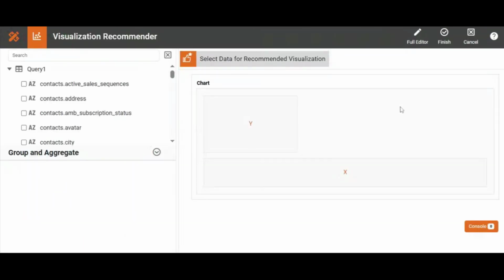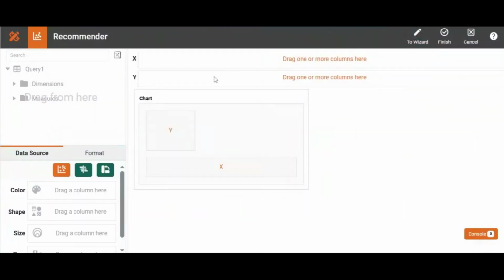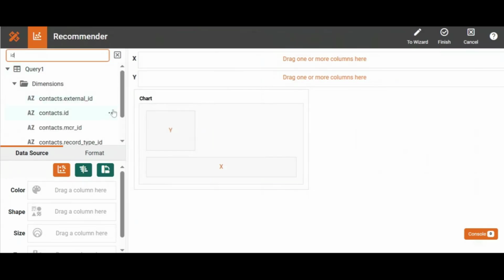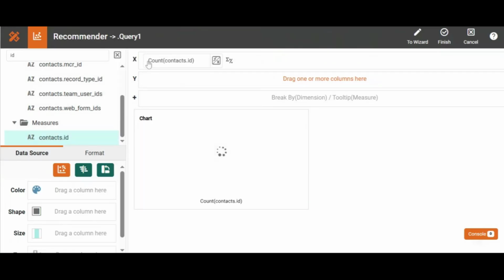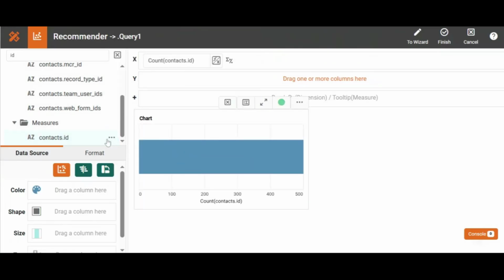Click Edit, click through to Full Editor. And first, I need an ID to aggregate on. So I'm going to convert contact ID into a measure by clicking on the three dots here and selecting Convert to Measure. Next, I'm going to drag contact ID into the x-axis. Okay, so now I have a count of the contact ID.